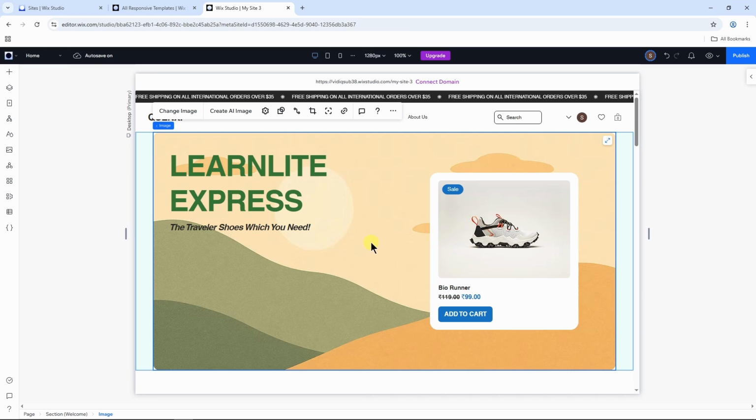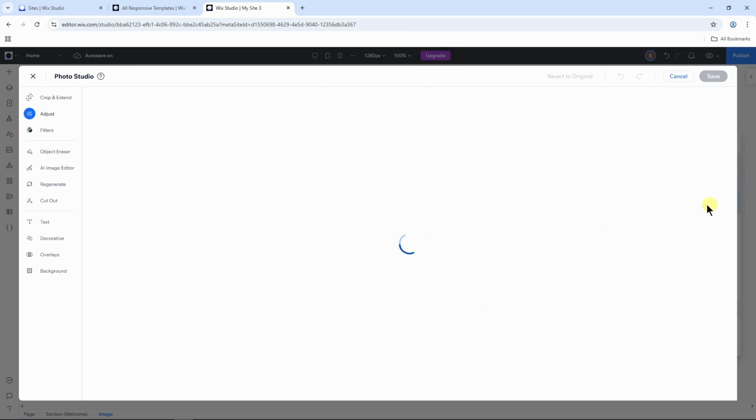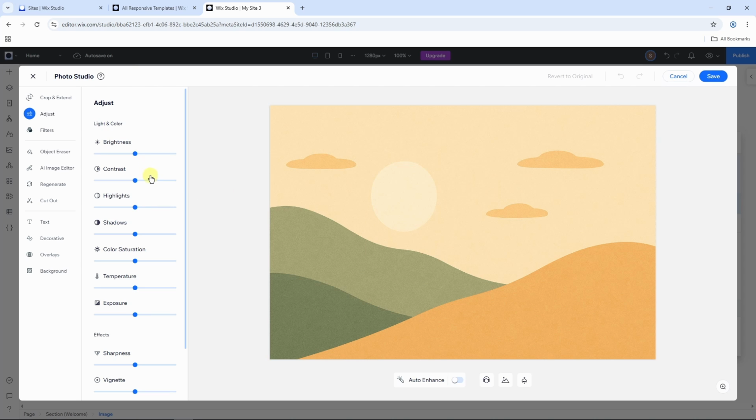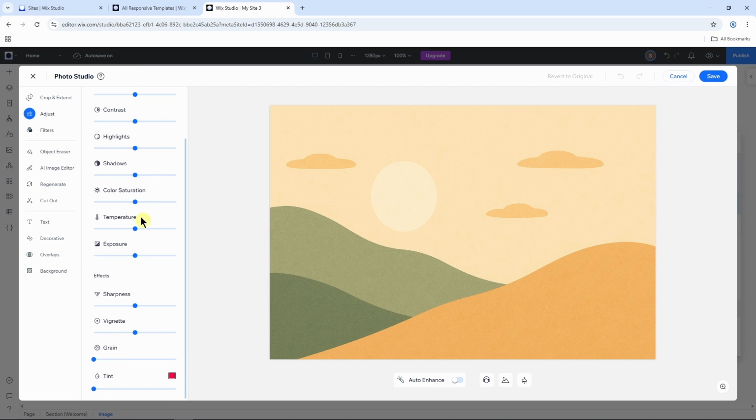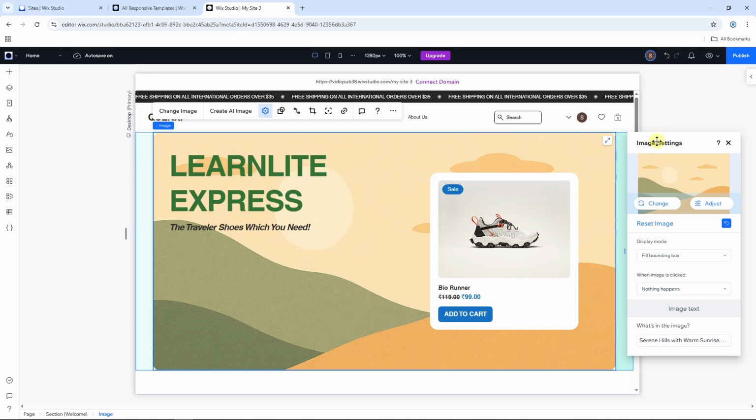If you want to customize your image, then for that click on settings, and here if you click on adjust, then from here we can adjust the brightness, contrast, highlights, shadows, and all of these things can be adjusted from here. If you want to apply any filter for your image, pick any of the filters you want. You can also use object eraser, AI image editor, regenerate, cutout, text, decorative, overlays and background. So basically you can explore all of these things on your own. And now I'm just gonna click on save because I don't want to adjust my image here.